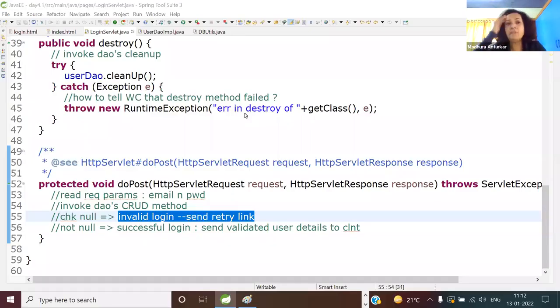Has everyone caught up? Some of you were coding along, but I just want to check, has everyone understood the init and destroy method, how we had overridden them? No confusion, no questions so far. So now let us start focusing on overriding the doPost method.